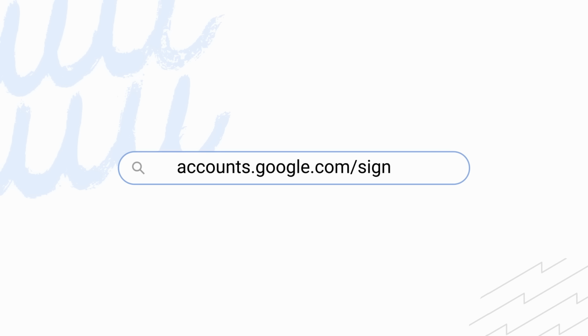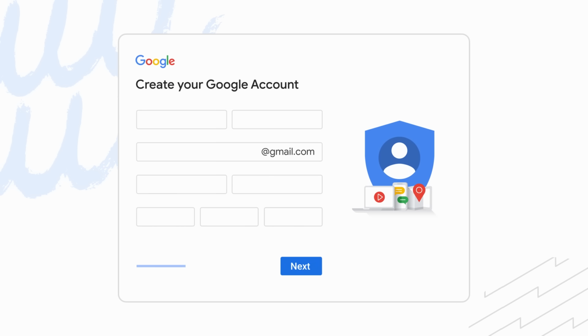To set up a supervised experience for your child on YouTube, you'll need to first have a Google account for both yourself and for your child under 13, or applicable age in your country. To create and manage a Google account for your child, follow these steps. Go to accounts.google.com/signup, where you can create a Google account.